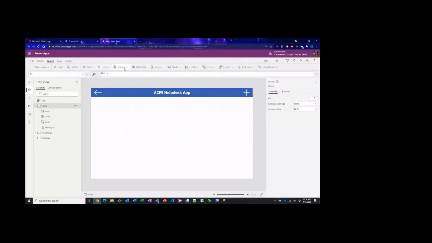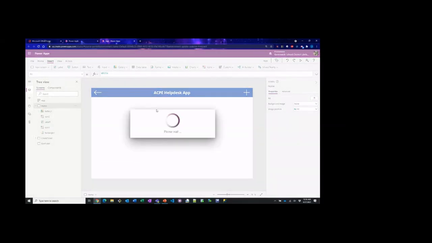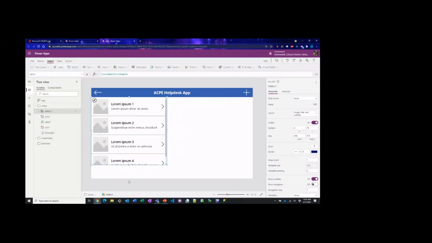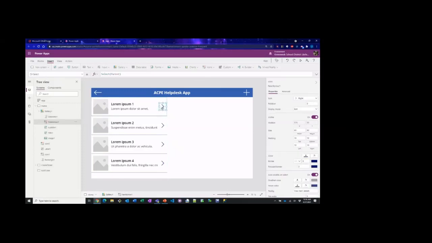Okay, so next down here, we're gonna wanna add some galleries. This is the first time we've done that in this app. We're gonna add a vertical gallery here. Look at all these lorem ipsums. Oh man, Microsoft loves their Latin, I guess. That's what that is. We're going to get rid of this element here.